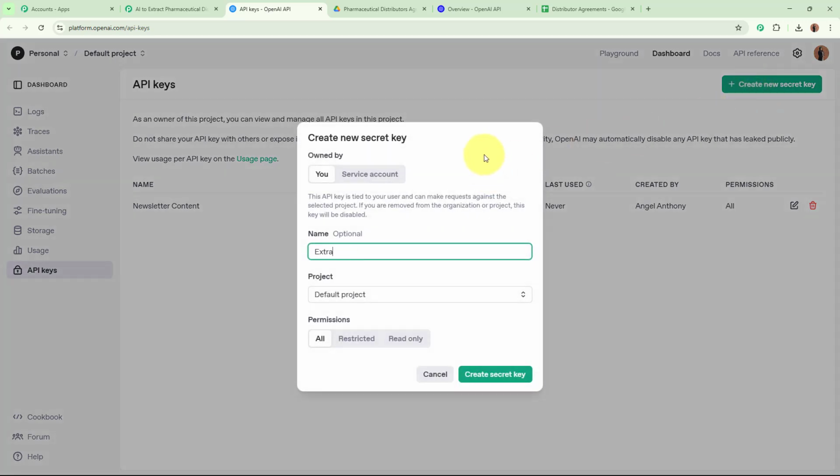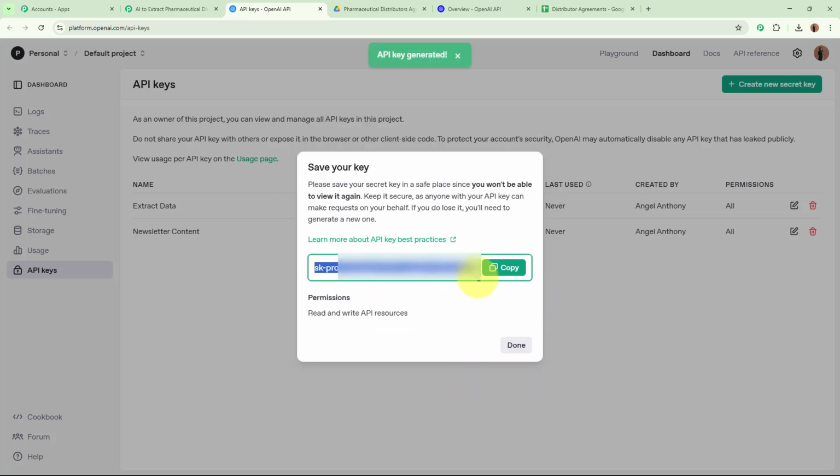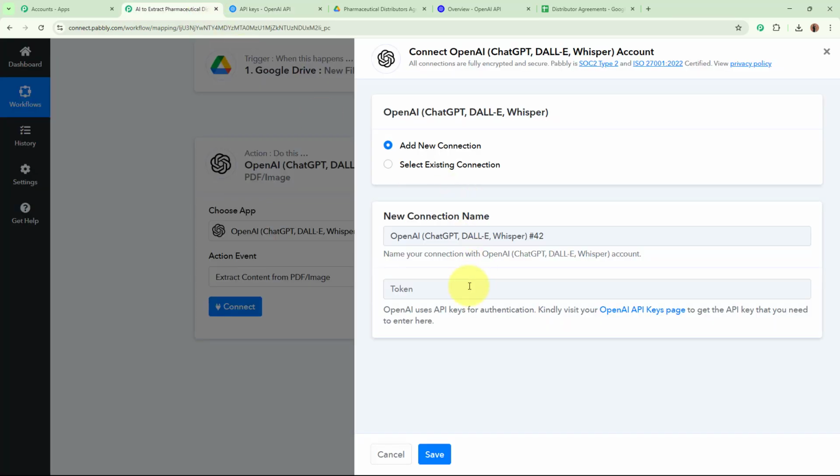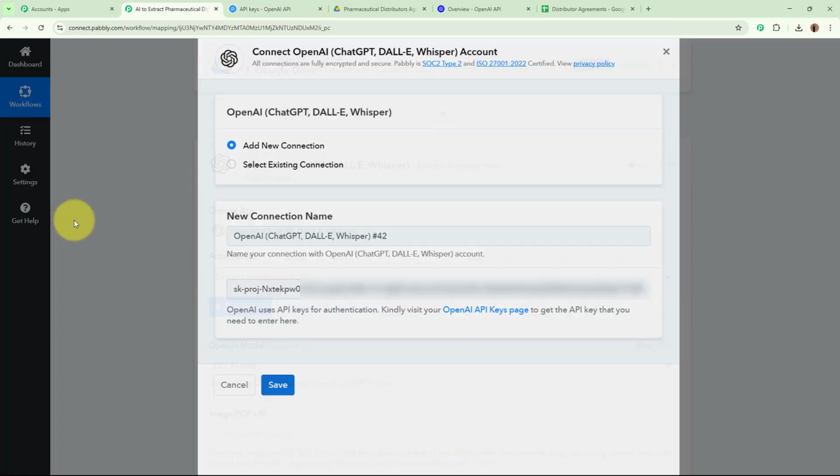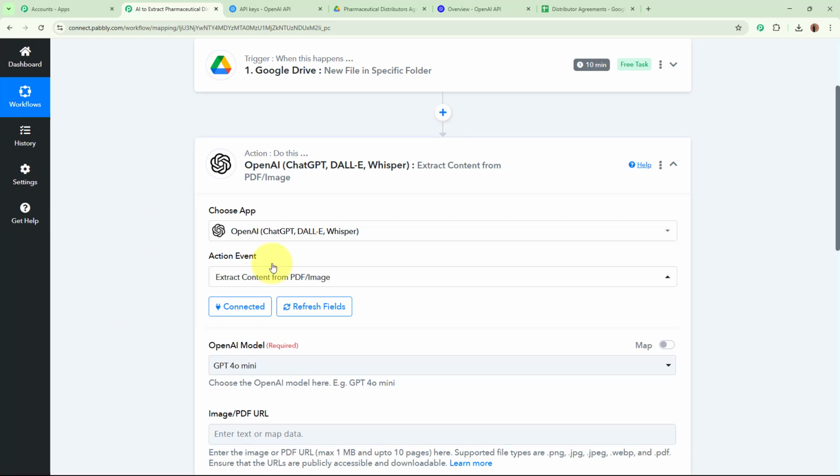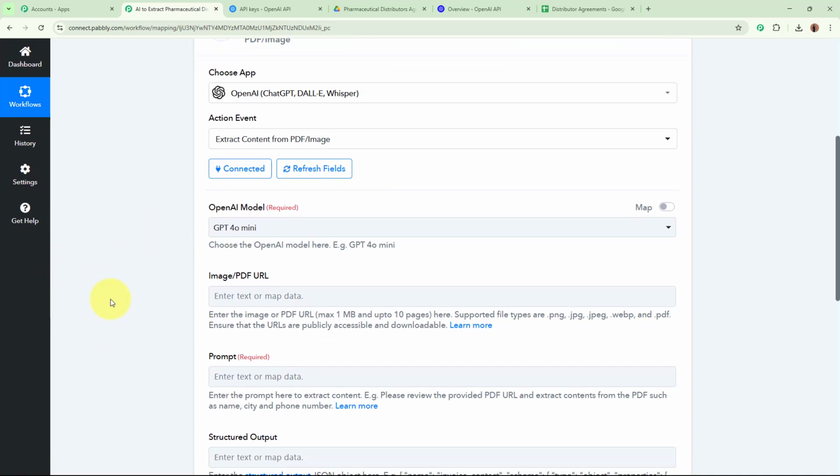For the name of my key over here, I'm going to write extract data. This is the name of my key. I'm going to select the project as default and permissions as all. Then I'm going to click on this create button in order to generate a token. A token is generated. I'm going to copy it from here, paste it in this field, and click on this save button to build the connection. As you can see, OpenAI has now been connected to Pabbly Connect.